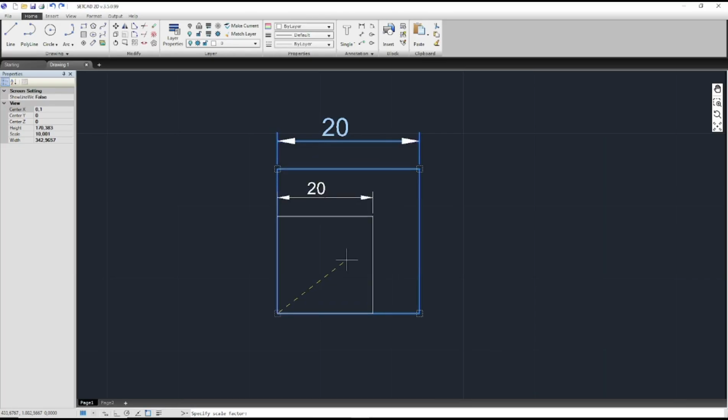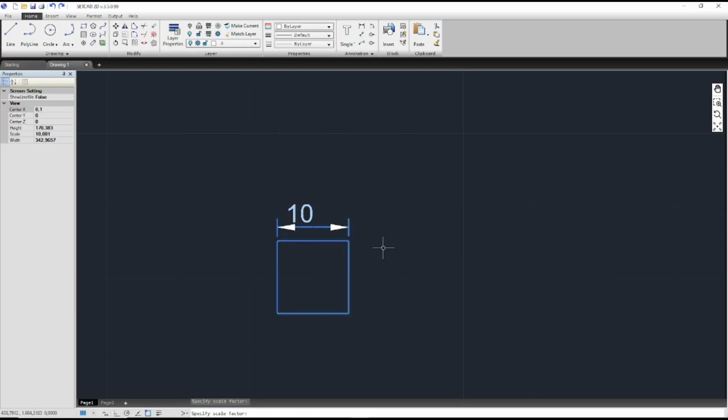You can type 0.5 and you can press enter. So the drawing will be scaled to half.